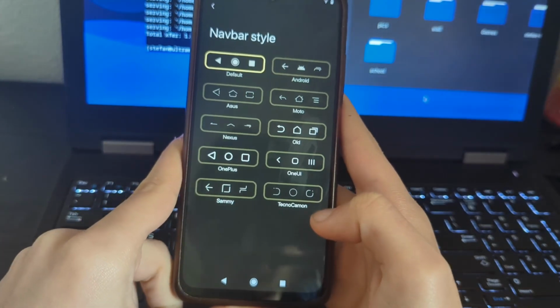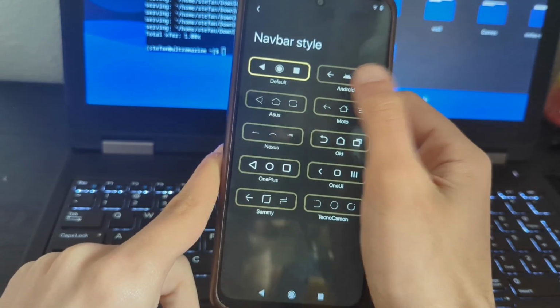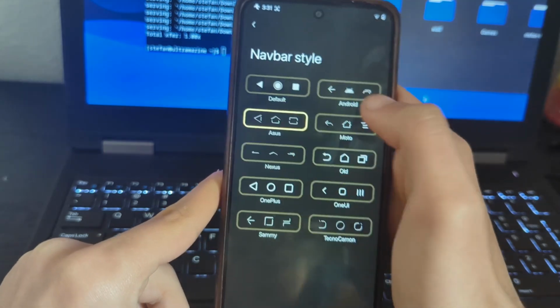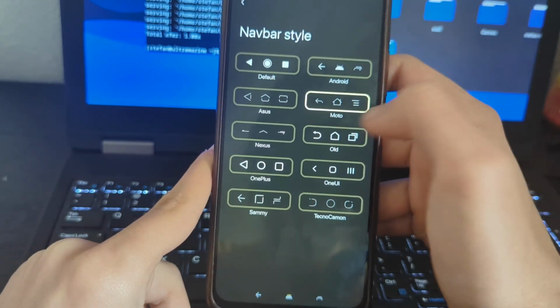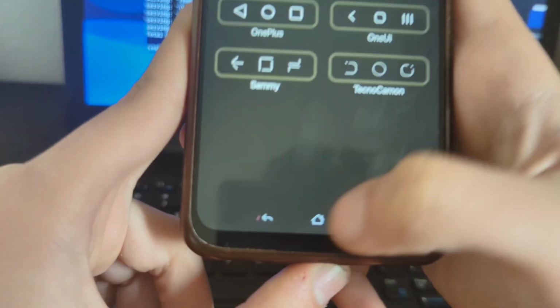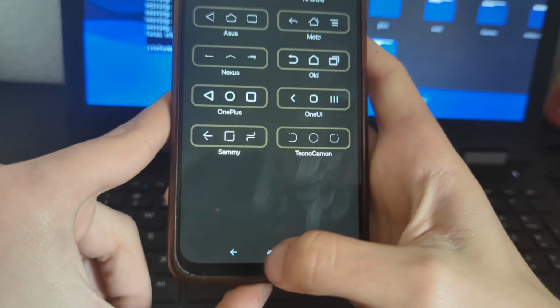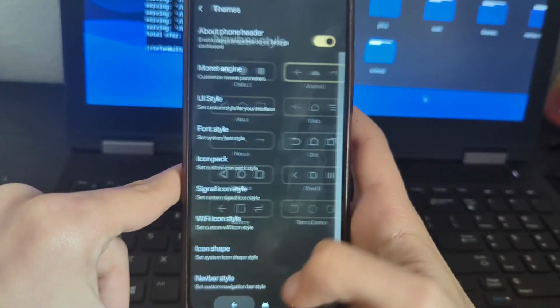Okay, we got navigation bar. Oh, I don't see that on a lot of phones. We got Android. Ooh, nice. We got Asus. Moto. This looks nice. I'm just gonna keep the Android one because it looks cool.